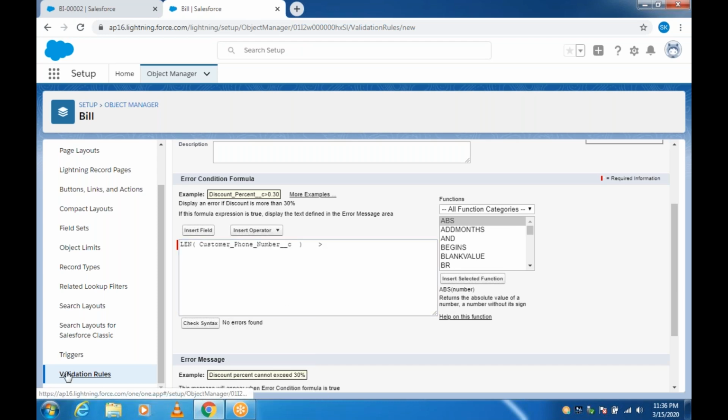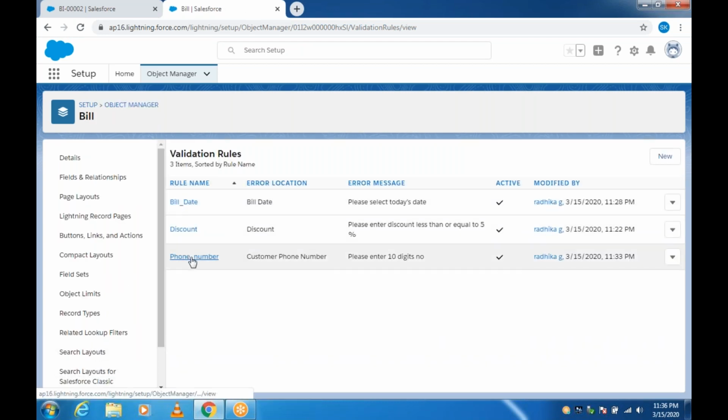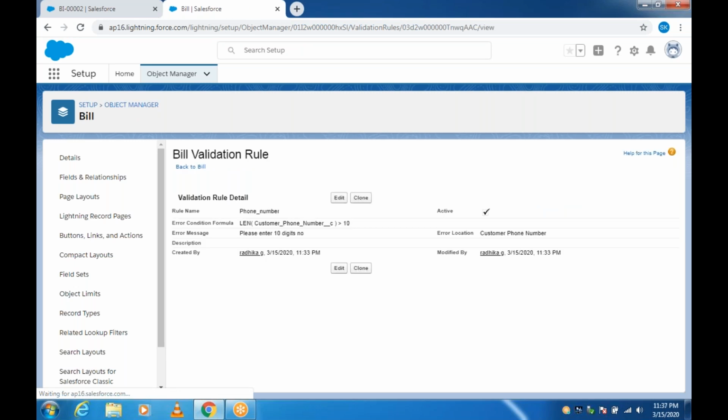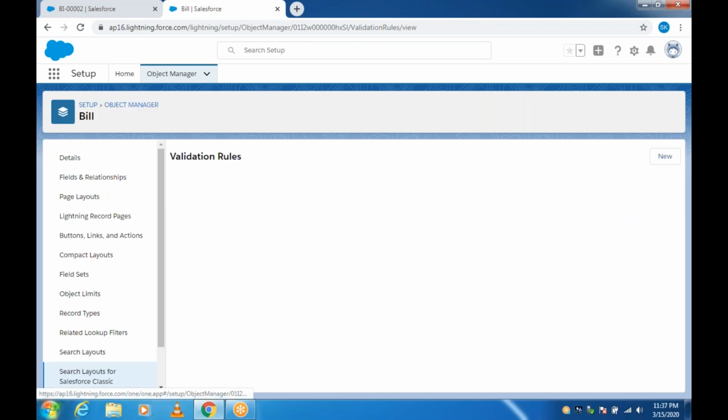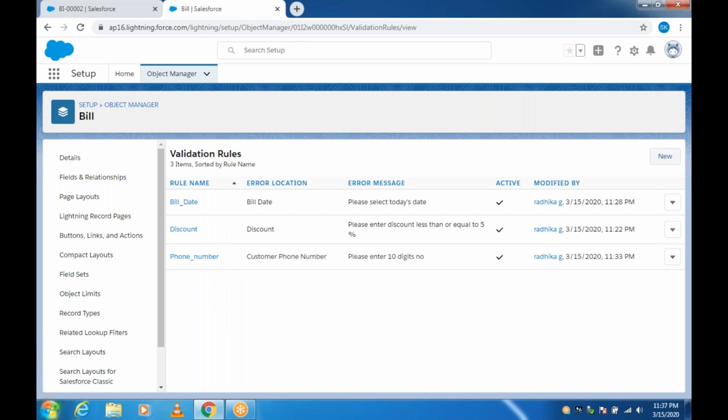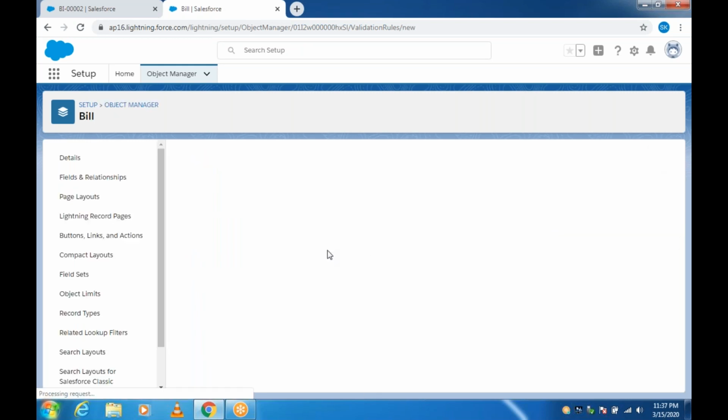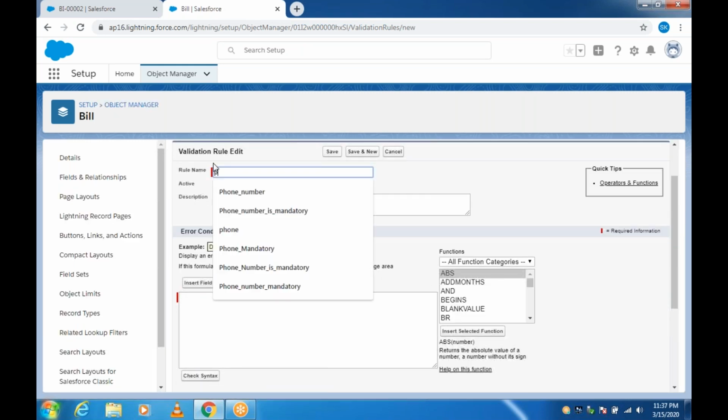One second. What I wrote: it's greater than 10. If it is greater than 10, okay, I take it. Now I want to write one more. If it is less than 10, then throw another error. Then exactly it will take only 10 digits. Okay. Yes.